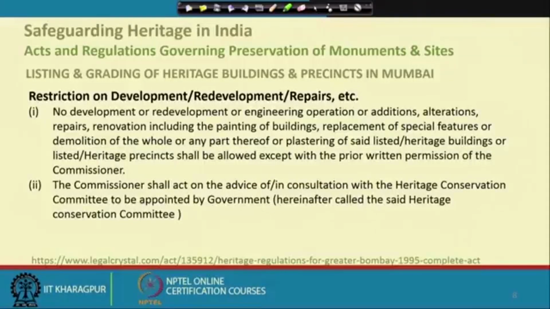The commissioner shall act on the advice of or in consultation with the Heritage Conservation Committee to be appointed by the government, hereinafter called the said Heritage Conservation Committee. Now, this Heritage Conservation Committee is also very important. There also it has said what should be the constitution of the Heritage Conservation Committee. It has an advisory role, it needs multidisciplinary people: landscape architect, heritage conservation specialist, urban designer, historian, archaeologist, engineers. It has clearly specified their experience, because this advisory committee also should know what types of advice should come.